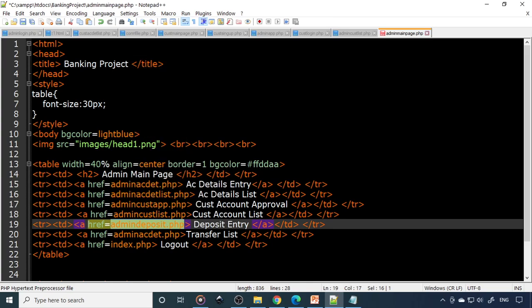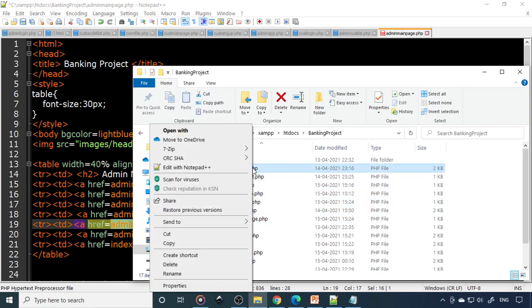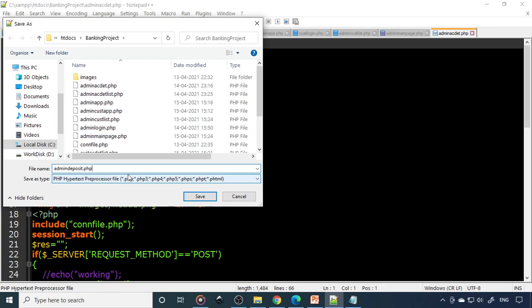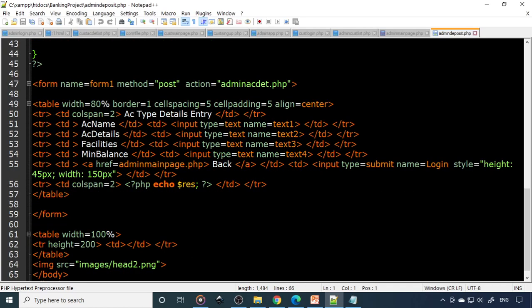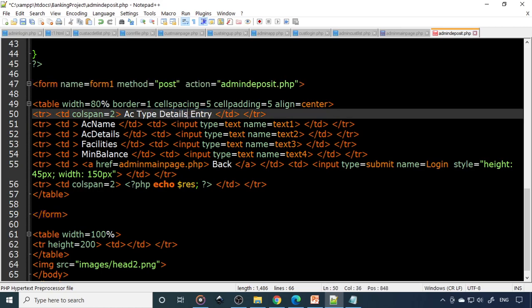Okay, now we need to create this file. So in order to create this file, we can take any entry data, where we can enter the data. So anyhow we already have the account details, so here it is. So edit this. Now go to save as. So change file name as admin deposit. Save. Now this becomes admin deposit. So here also we need to change, because when you click the submit button it should come to same page, therefore here also it should be changed. And here is the deposit entry.